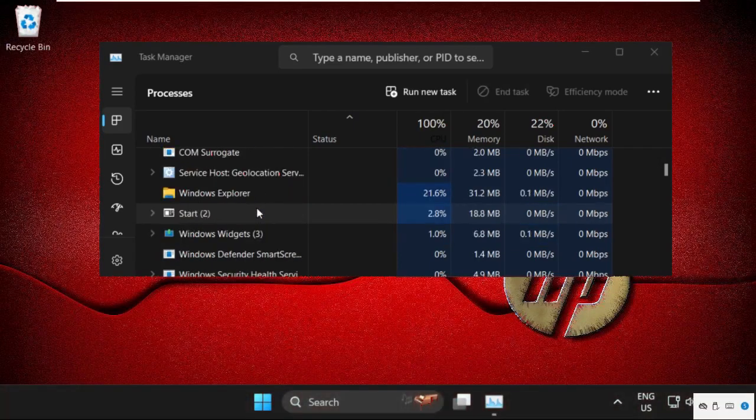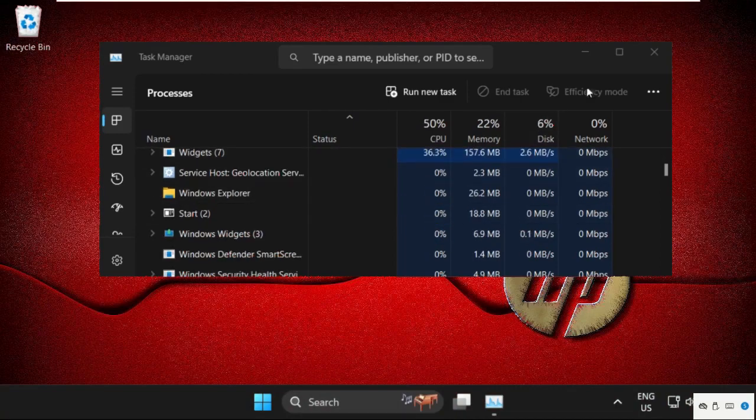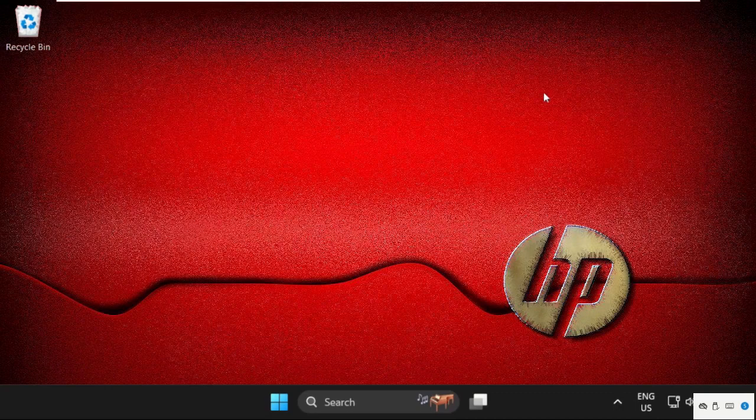Now we need to wait for some time, around 4 to 5 seconds. Once done, close this window, and that's it guys. Your problem will be solved. You are good to go.